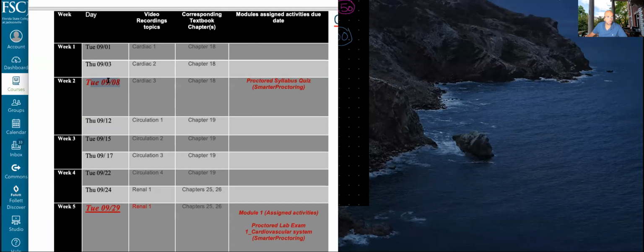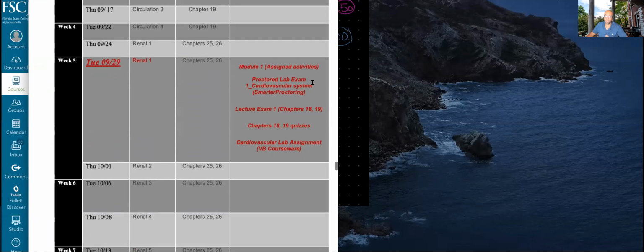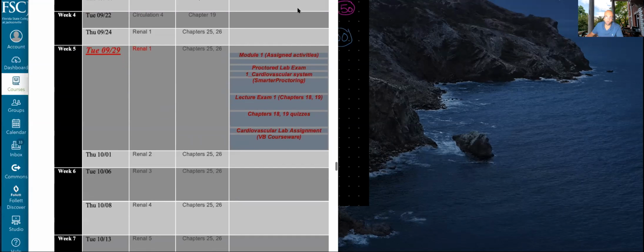The other 4 due dates: you're going to have the due date you see on here for everything in module 1. Lecture exam 1, lab exam 1, chapters 18 and 19 chapter quizzes, and the cardiovascular lab assignment through courseware. So you have everything due on the same day. This doesn't mean that you can by any chance complete all the stuff in just one day before the due date. This is 1 month of work.